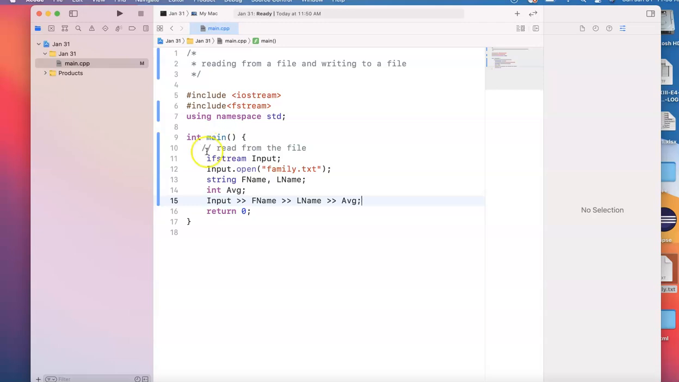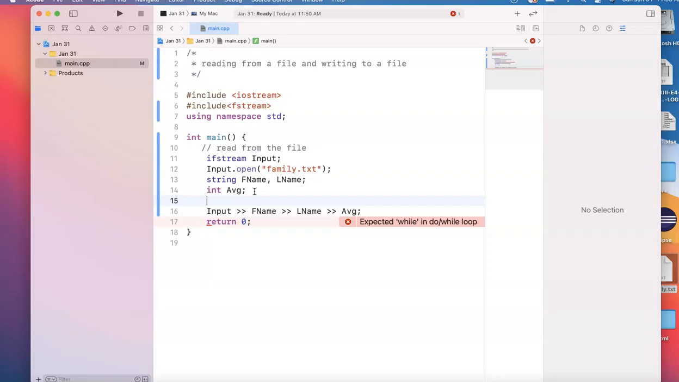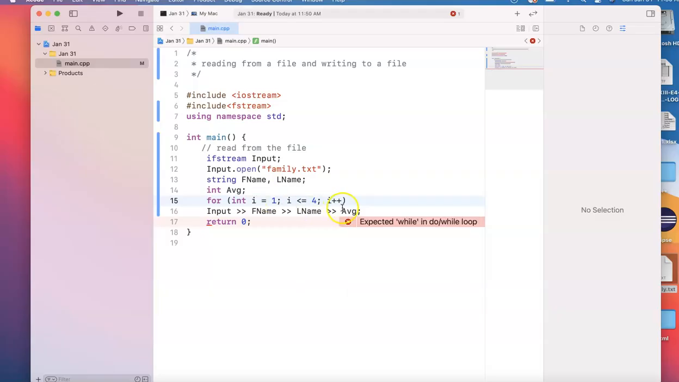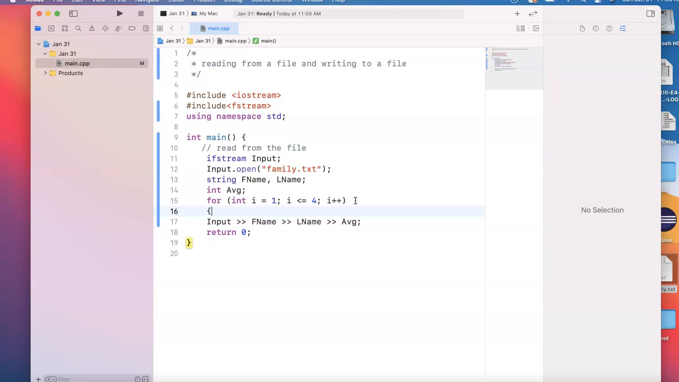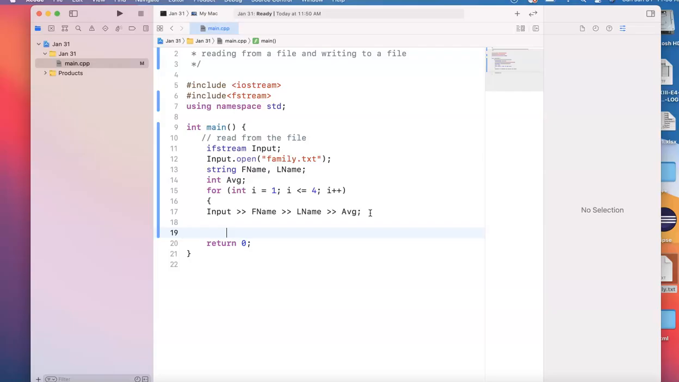Since I have 4 of them, if we didn't cover loops, I can set up a loop here to repeat that 4 times. Since I know it's exactly 4 times, for int i equals 1, start with 1, i is less than or equal to 4, i plus plus, curly bracket. Read from the file, and let me just write them to the screen so I get to see them.